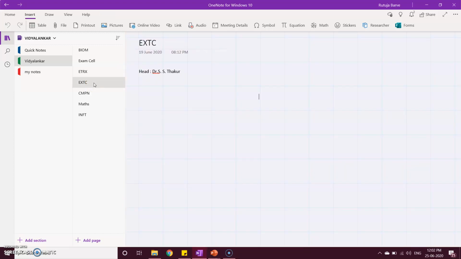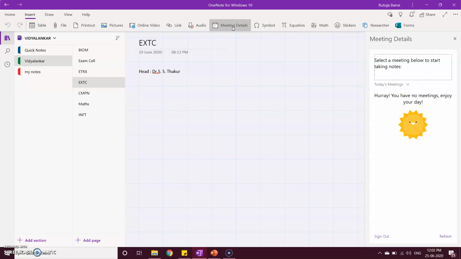Suppose I click on the next page, and you can see the difference here. I have purposely added a ruled page so that you can understand how many kinds of pages can be added here. If I want to add some meeting details, just click on meeting details. The calendar pops out with whatever meetings you have already scheduled in your calendar. If you want to make a note of these things while you deliver a lecture, maybe you are going to schedule a meeting with the students in front of them, you can add the details.